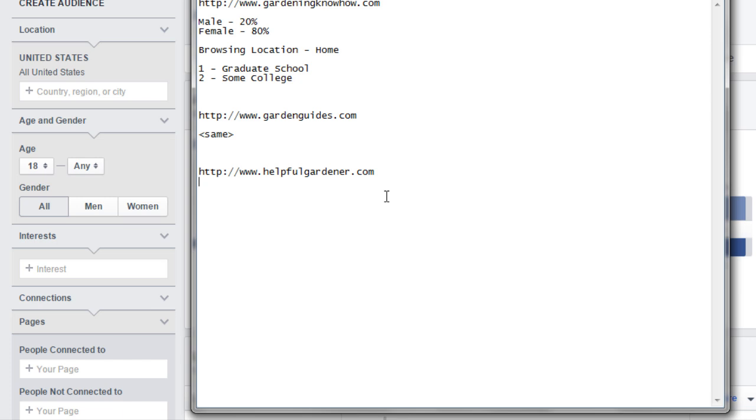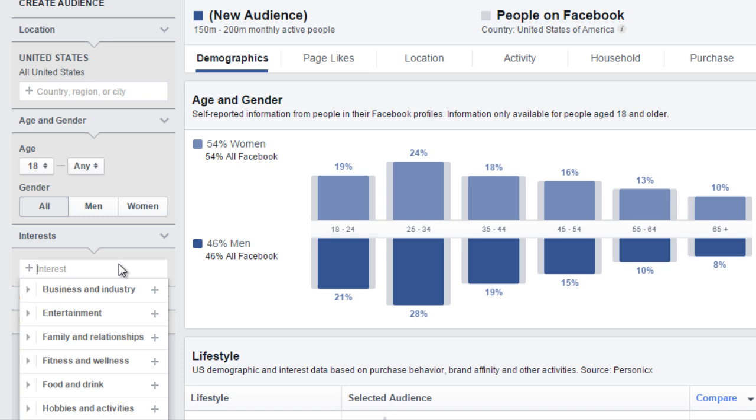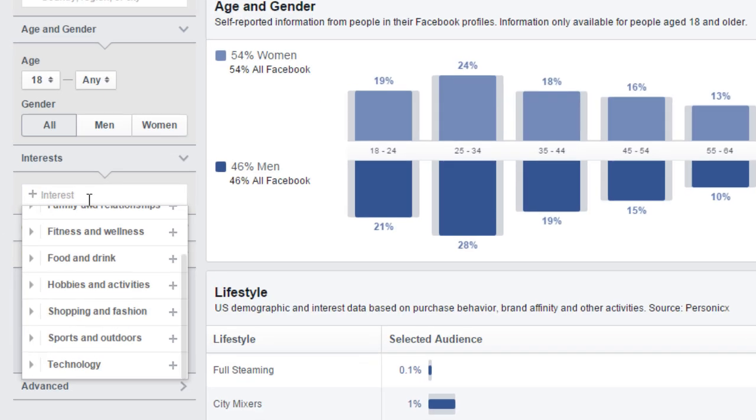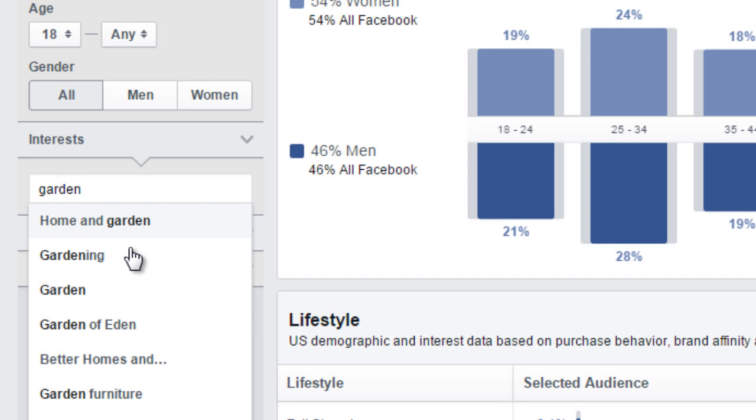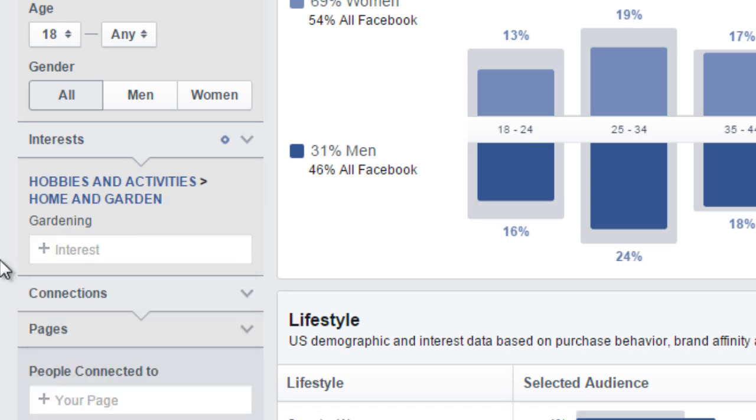Now, on Alexa.com, we saw that it is a majority of female, and there are still some males interested in gardening, but not a whole lot. Then we saw that the majority had graduate school or some sort of college, and the others as well. So let's go ahead and put the interest in here. Where it says interest, put garden or whatever you're trying to do. Now we see home and garden, we see gardening, garden of Eden. No, that's not what we're looking for. We're looking for gardening or garden. So I'm going to do that, and let's take a look at this.